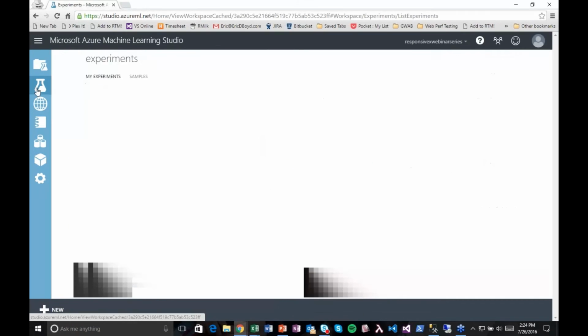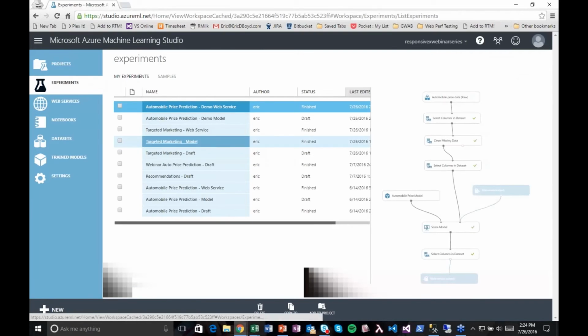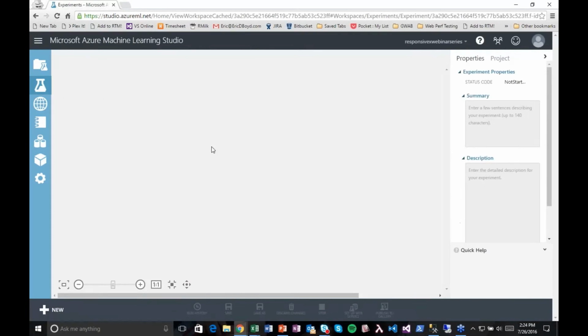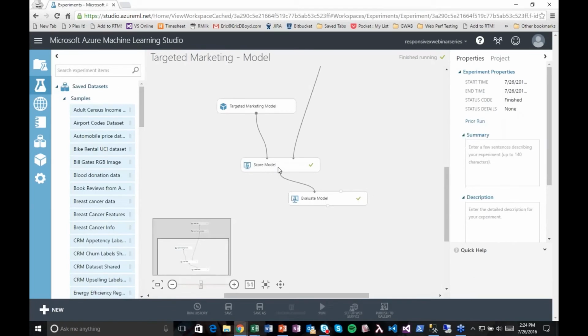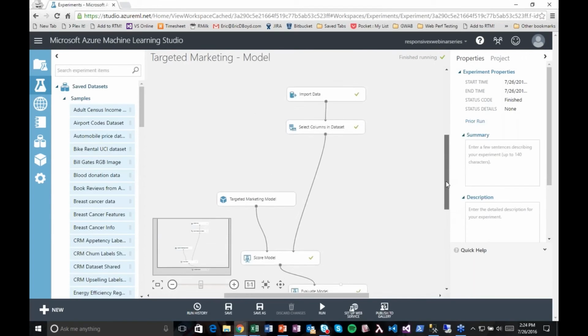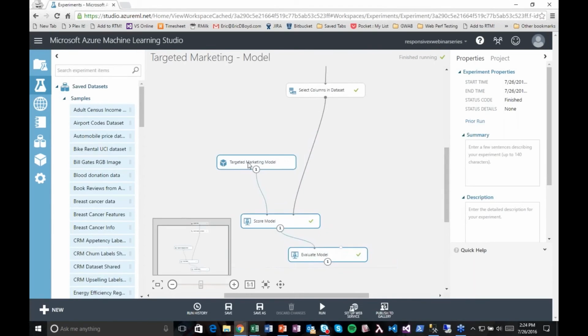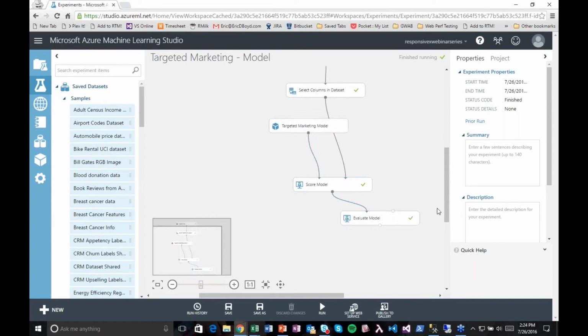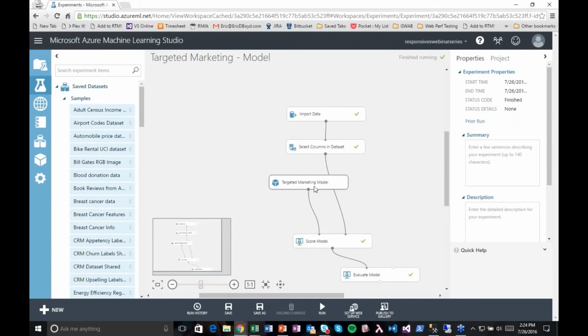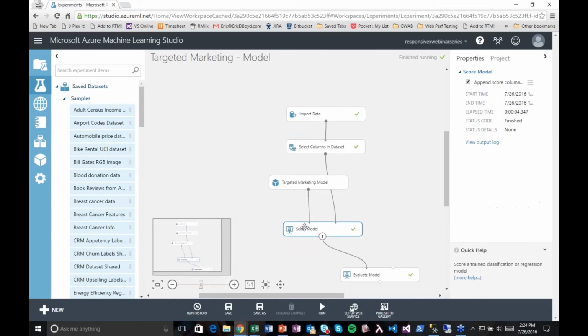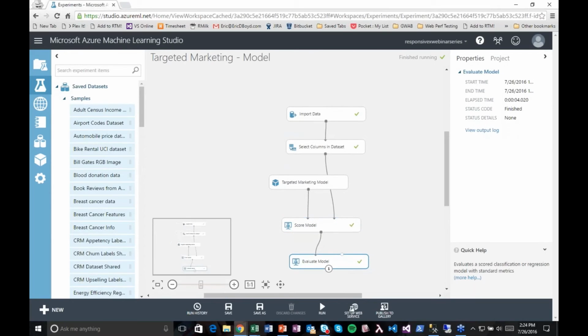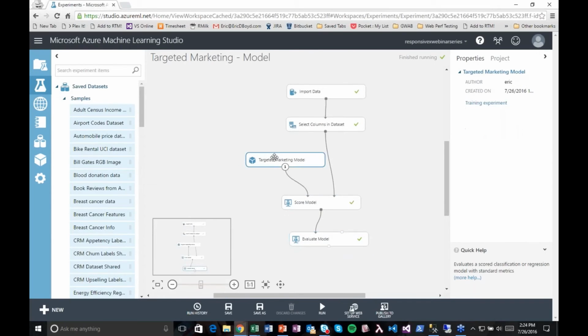Then I came back to that draft, saved it out as a model, and got rid of all of that on the right, and I saved that out as our trained model that we're going to just reuse. So now we have a trained model. It's simplified. We're just bringing in data. There's our trained model from our score model, and we're evaluating it from there.